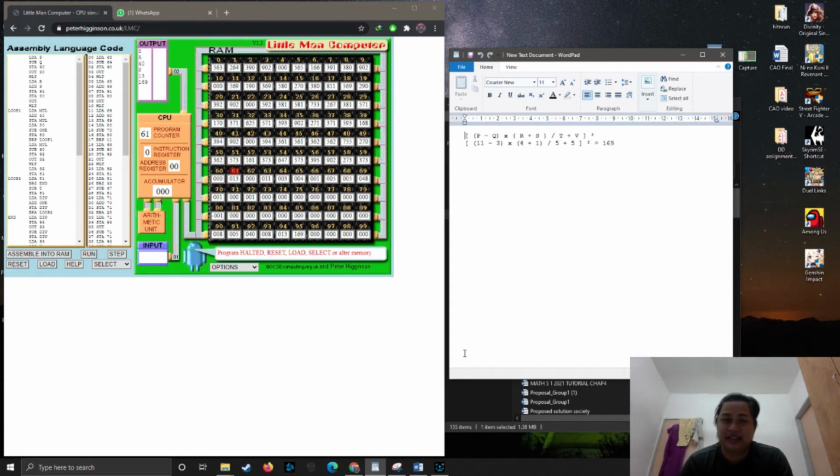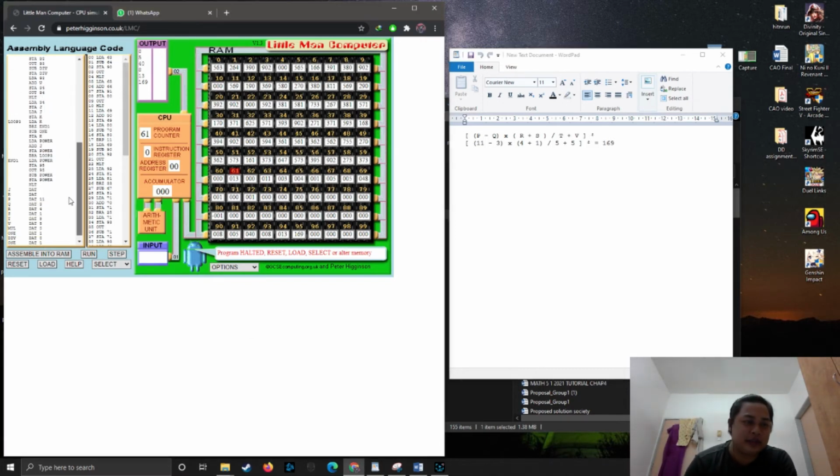Now as you can see on my right side, QRSTV. So basically I'm using 11, 3, 4, 1 and 5. At my right side, as you can see, we are using a Little Man Computer with different input. As you can see at the bottom, it's 11, 3, 4, 1, 5 and 5. I'm going to reset and I'm going to run.